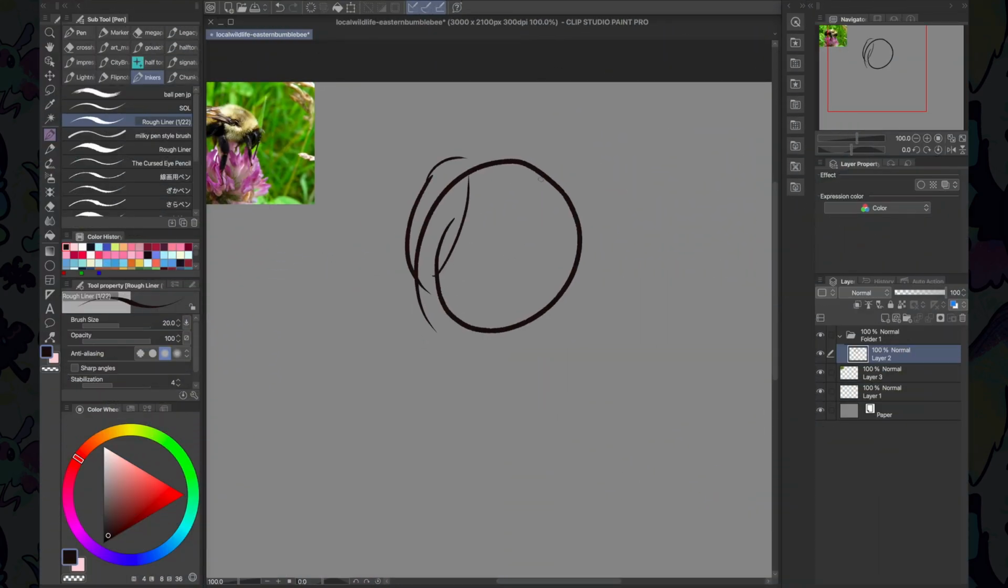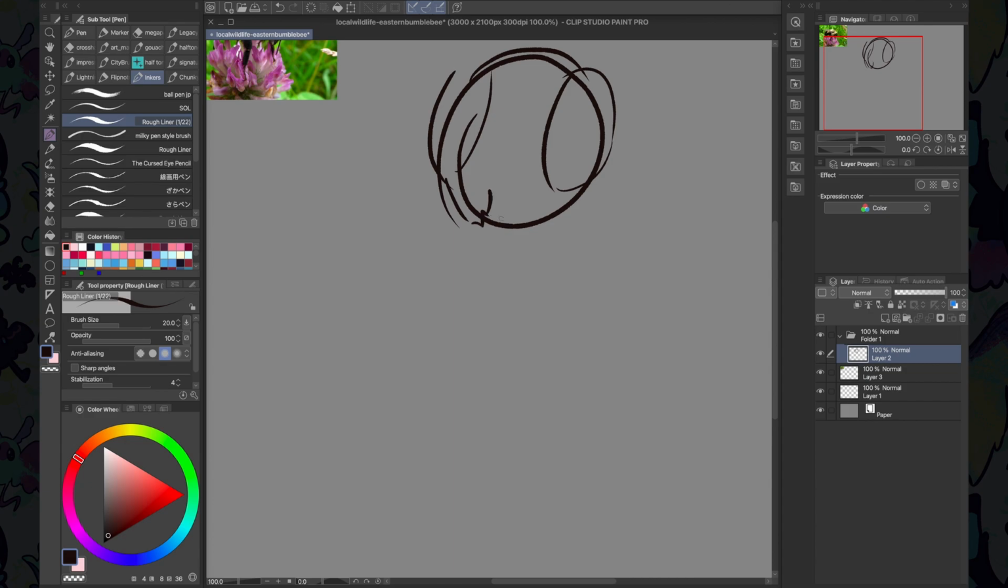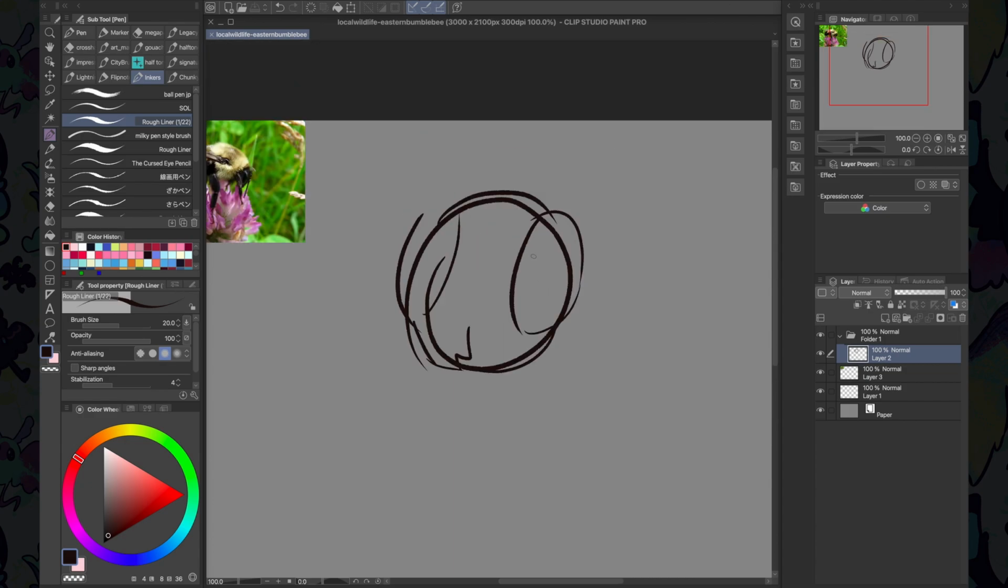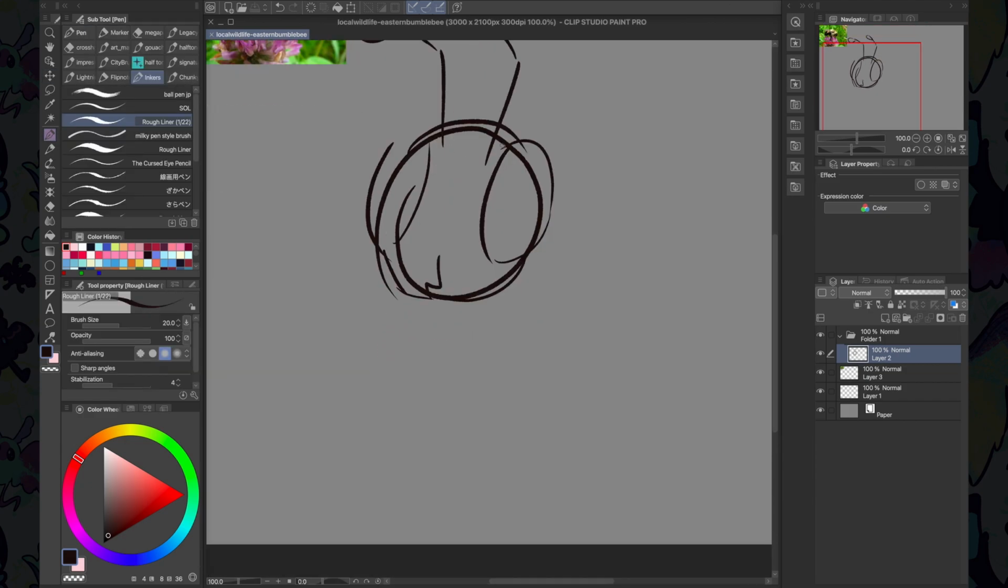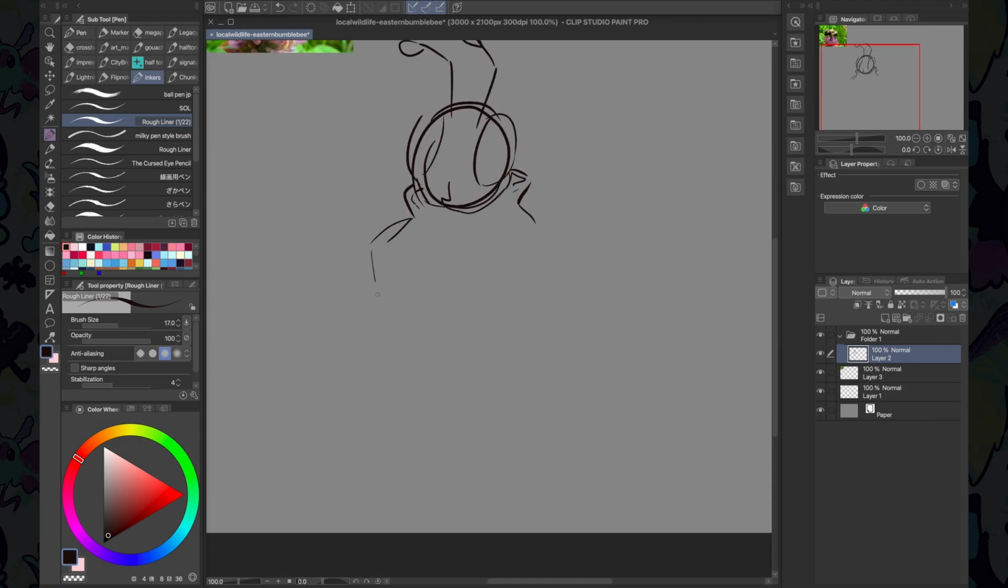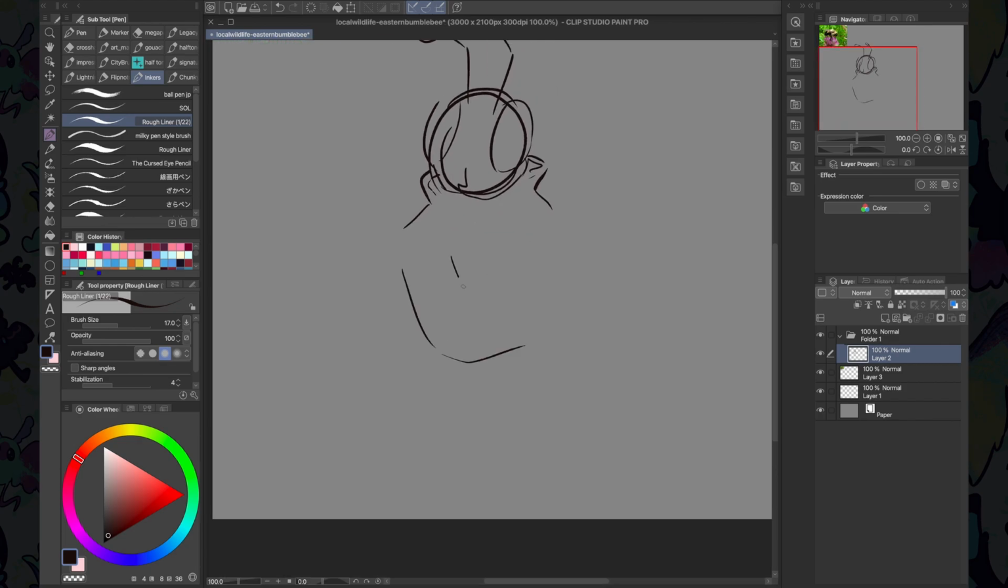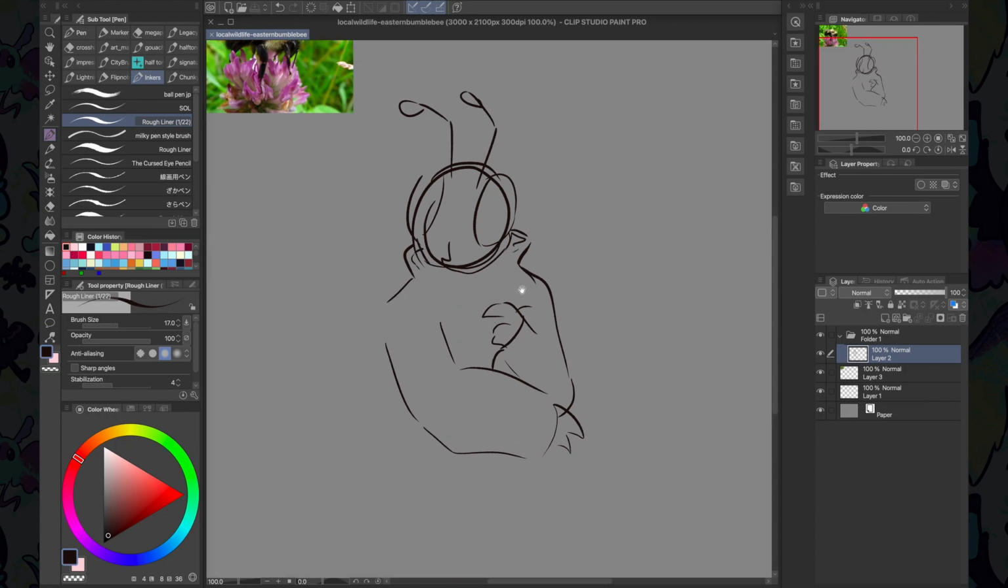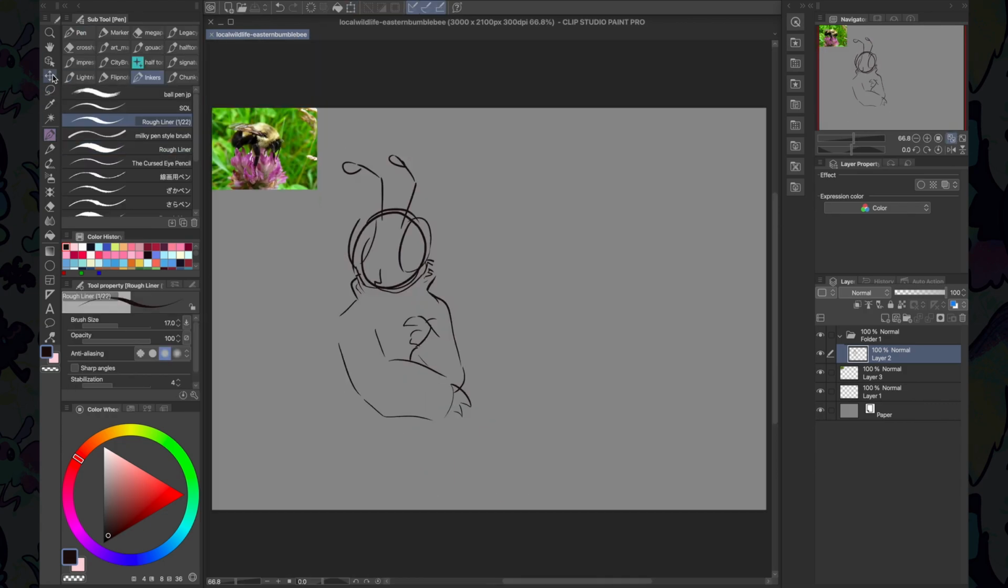Our first character is based on the common eastern bumblebee. This is probably the most quintessential North American bumblebee that I can think of. Most people, when they think of bees, at least where I'm from, this is probably the insect they are picturing. And I mean, what's not to love about them?